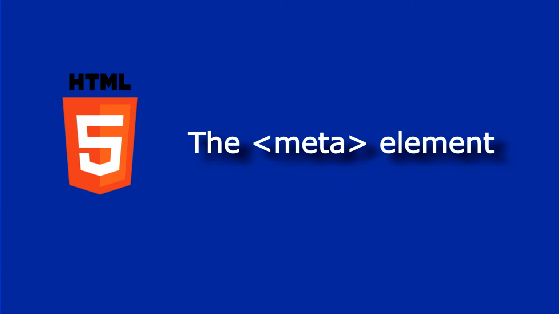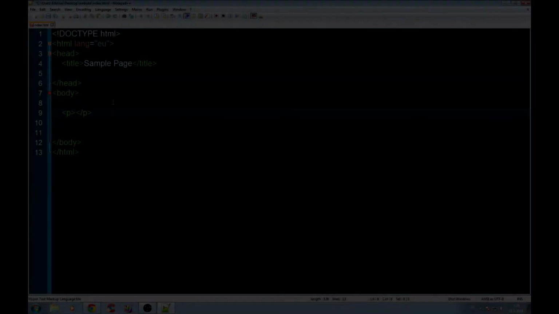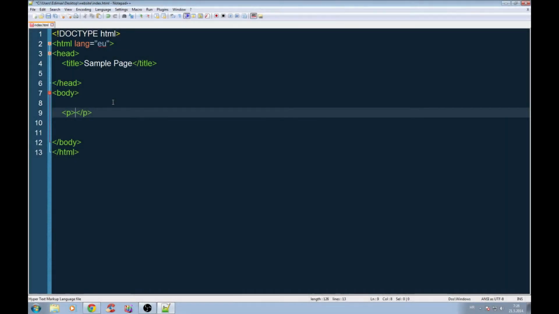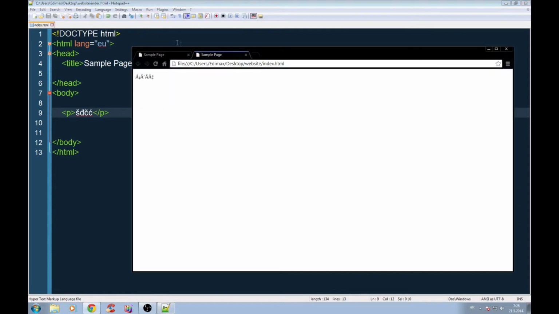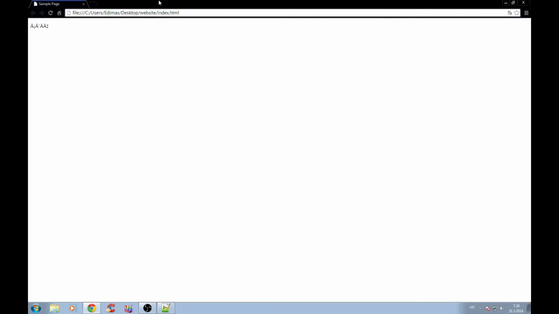The meta element represents various kinds of metadata that cannot be expressed using the title, base, link, style and script elements. For example, in my country we use letters like this. And if I save and launch in the browser, I will find some weird symbols.